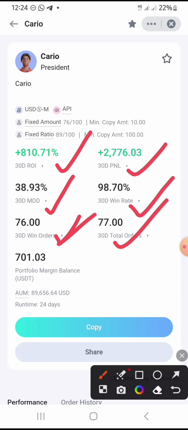He lost one trade, so that's why you're seeing that. It is normal for people to lose in trading. You don't only win in trading. It's just that your winning should be higher than your loss. You understand? So guys, this is the margin capital he is using.